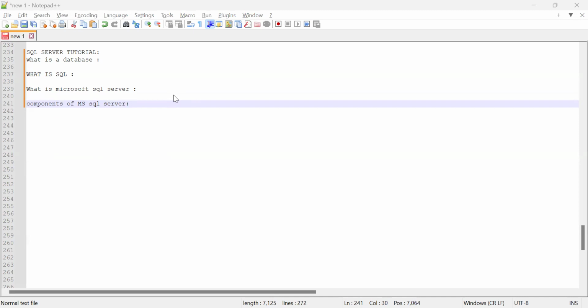So the first component is the SQL Server itself, which is responsible for starting and stopping the SQL Server instance services on a machine. For example, if you make some configuration changes to the SQL Server, they will be applicable only when you restart the SQL Server services.